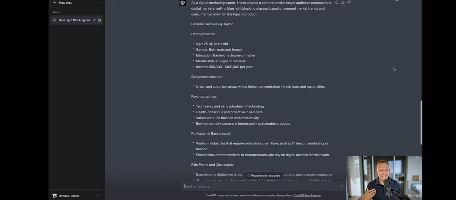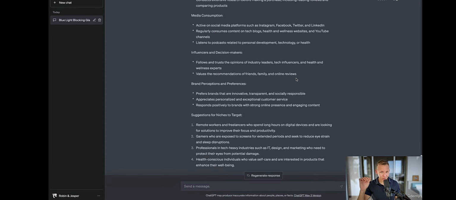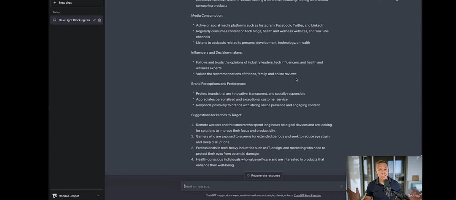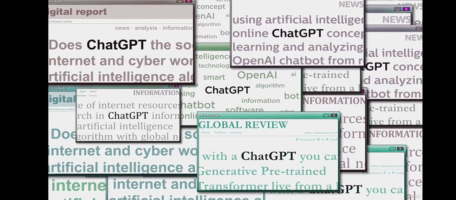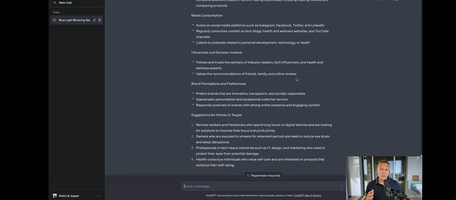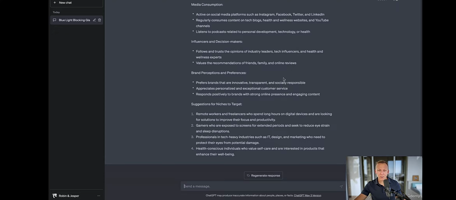Once ChatGPT has generated all the information, just pause this lecture, read it through properly, and create an image in your mind of who this person is. Okay, you read it all? Amazing. Now remember, this is all fictional, and while ChatGPT has the ability to give you misinformation, so do you. So what I want you to do is scroll all the way to the bottom and see where it says suggestions for niches to target. This is where it gets interesting.